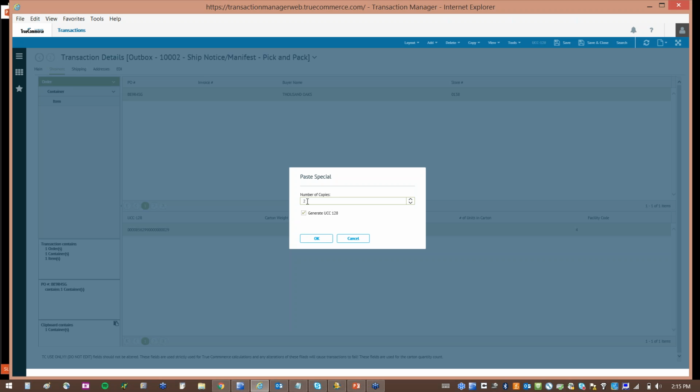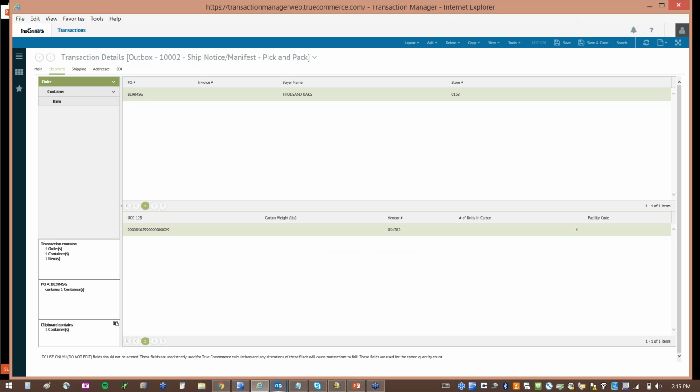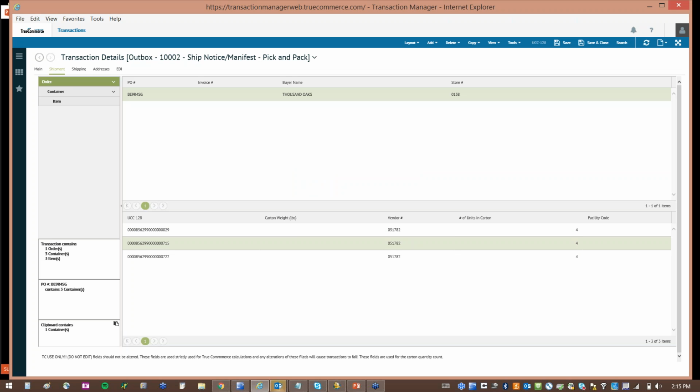I have my copies here. I have my box checked. I'm going to click OK. And now that that is done, here we go. I've got my 3 containers with 4 items each. I have the same outcome. It took a little bit more work, but it's really, again, manageable, just as long as you know what to do, okay? So that's it. That's how you break down your quantities in a pick and pack. When you're done, you save your changes, and when you're ready, you can send your ASN.